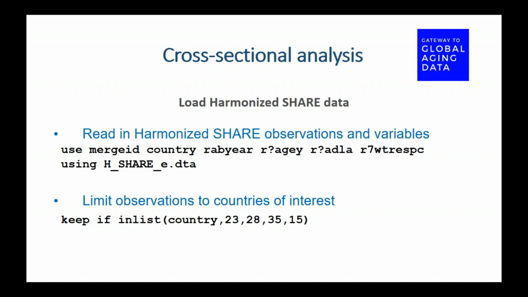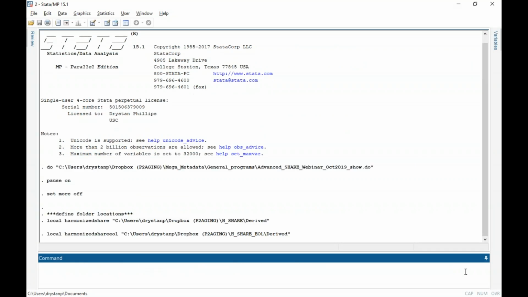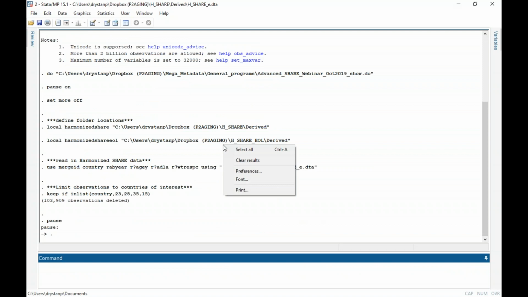And then we can limit our observations to country of interest, so we can keep if those variables are in one of our 4 countries using that country variable. So let's actually switch over to Stata, and we can start our do file. I'm actually going to make that just a little bigger.